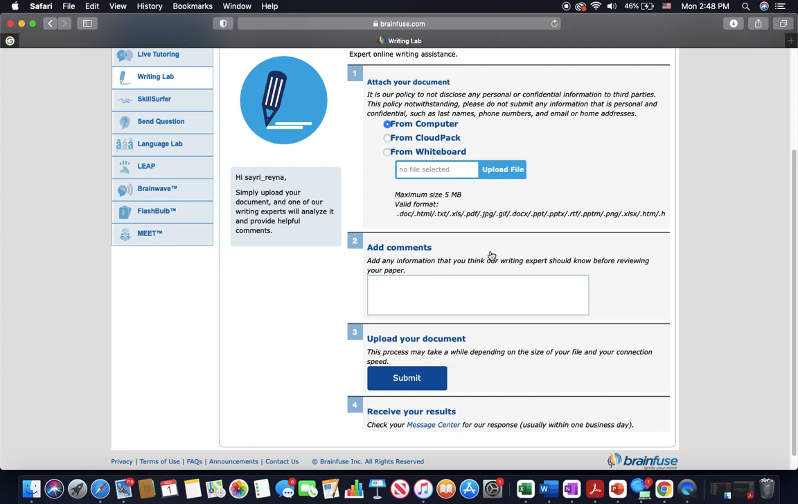And then right here, you can ask a question. Say there's a prompt that goes with your essay and you want to know if you fulfilled all of those requirements, you can paste your prompt here and then say, hey, can you please go over this and see if I fulfilled my prompt's requirements? And then you would just click submit down here. And then you will receive a response, usually within a day. It could be sooner, but it can take up to a day.